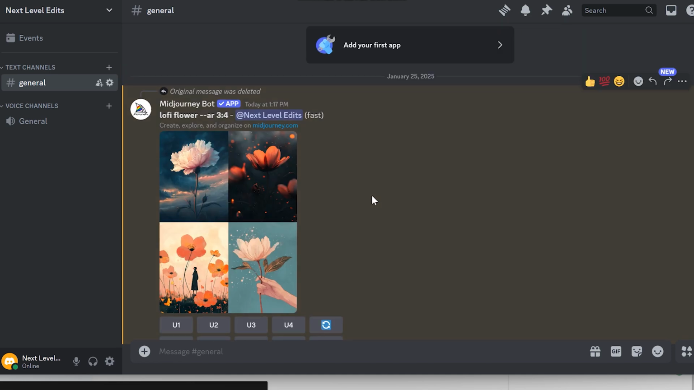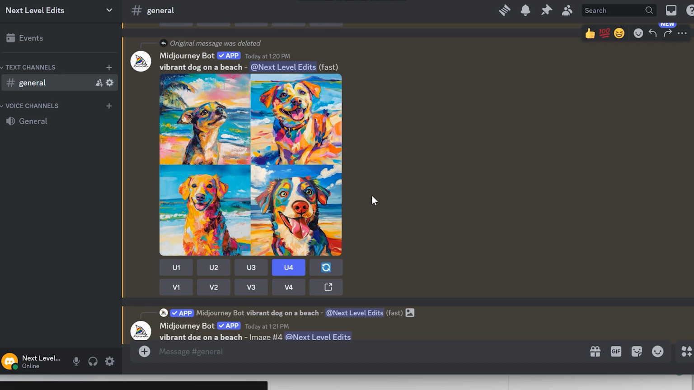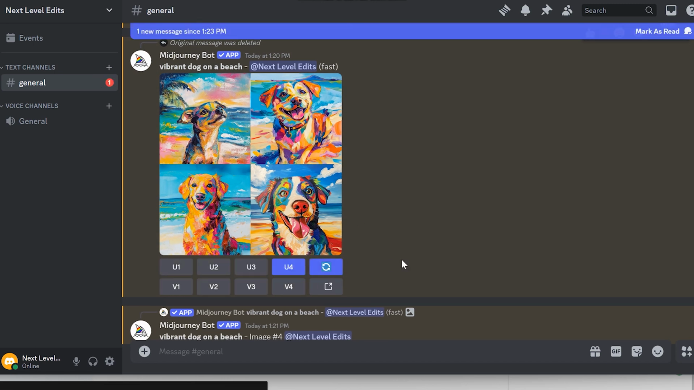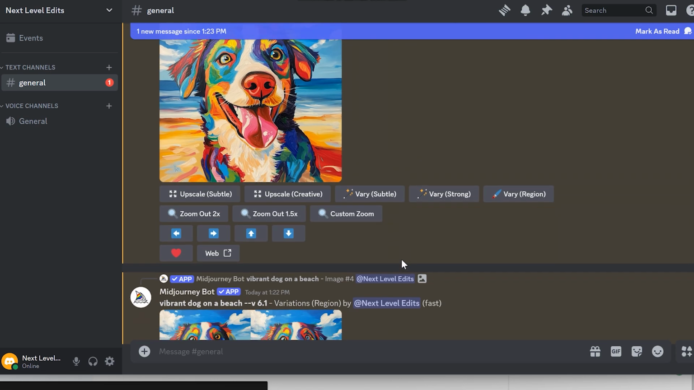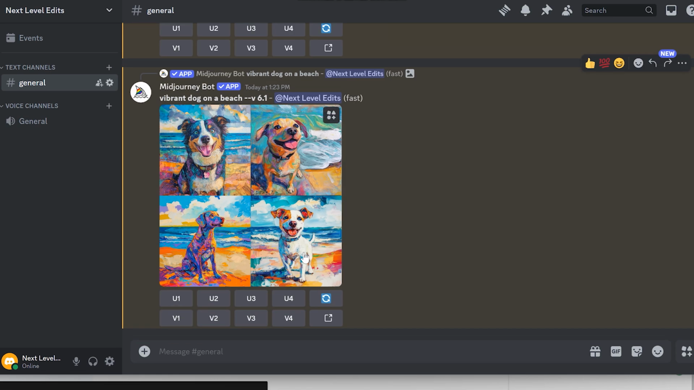And if we scroll all the way back up to our original dog prompt, and if we hit this, then it will generate 4 new pictures entirely. And now we have our 4 new pictures of dogs on the beach. And that is a quick, easy guide to Midjourney.